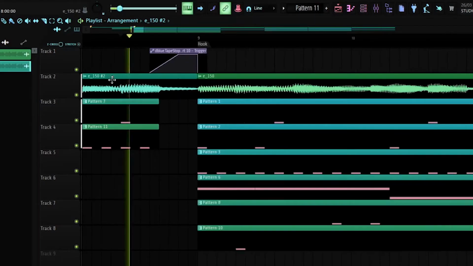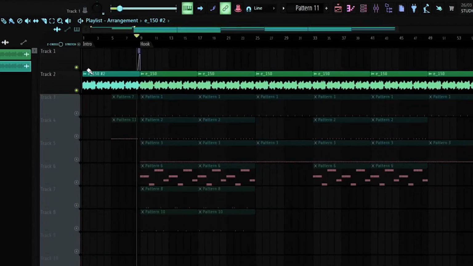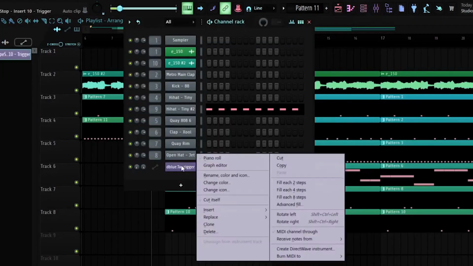So, ito yun. So, gumamit ako ng free plugin or free VST. Nasa description yung link sa baba. So, it's called dBlue Tape Stop. Okay, so i-delete lang natin.